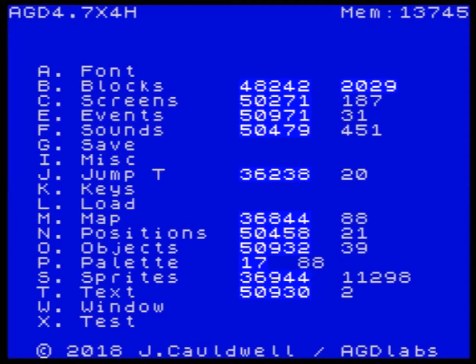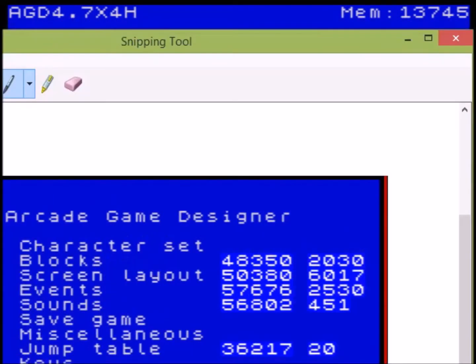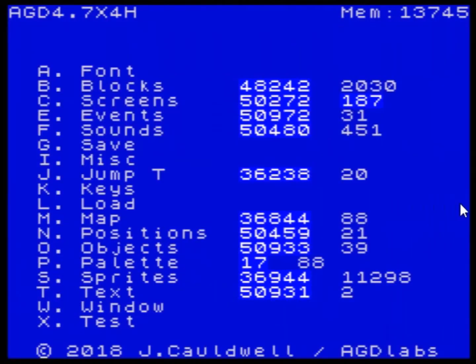All we need to do, just make sure that's 2030. All we need to do now is use the arrow keys and the plus and minus key on the keyboard to recreate the correct space, to reserve the amount of space that we need. So we need 6017. So we'll do that. We can go up in increments of 100 like this, and we just keep going.